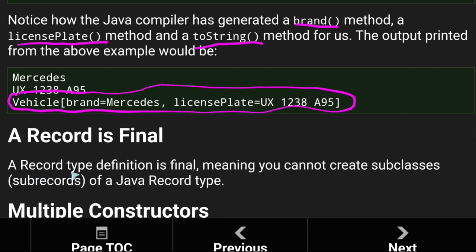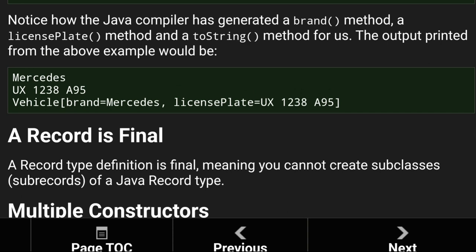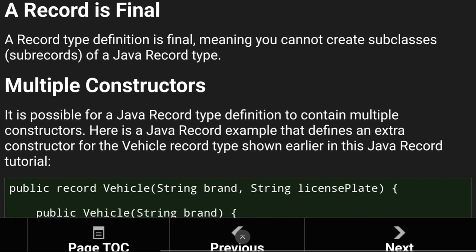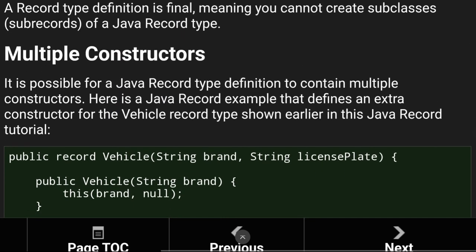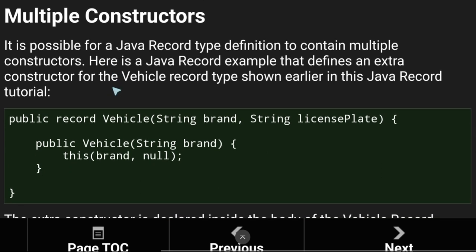A record is final. A record type definition is final, meaning you cannot create subclasses or subrecords of a Java record type. Yeah, I think this is also a good decision. This is also very good out of Java to encompass this separation. Well, once you begin with subclasses, you get this total coupling. It's good when it's really needed, but for record, I wouldn't bother. It would only get people to get complex with it. Someone will use it when it doesn't need to, and you don't want that.